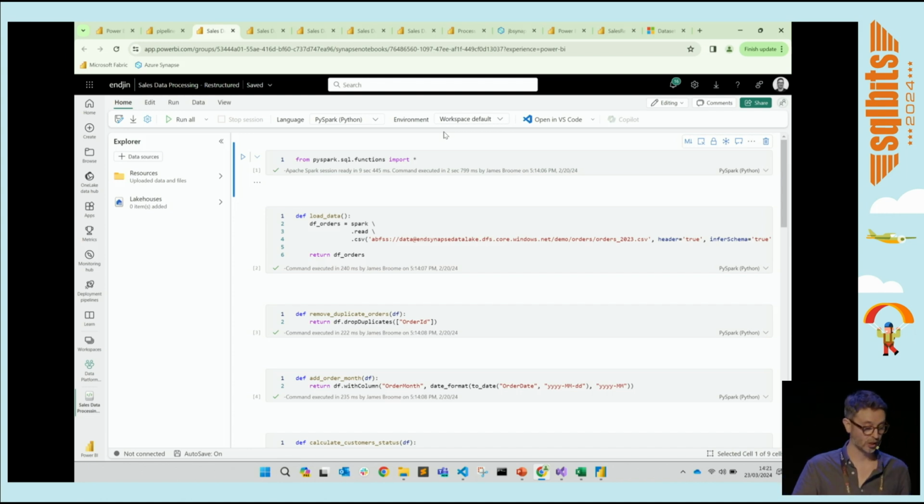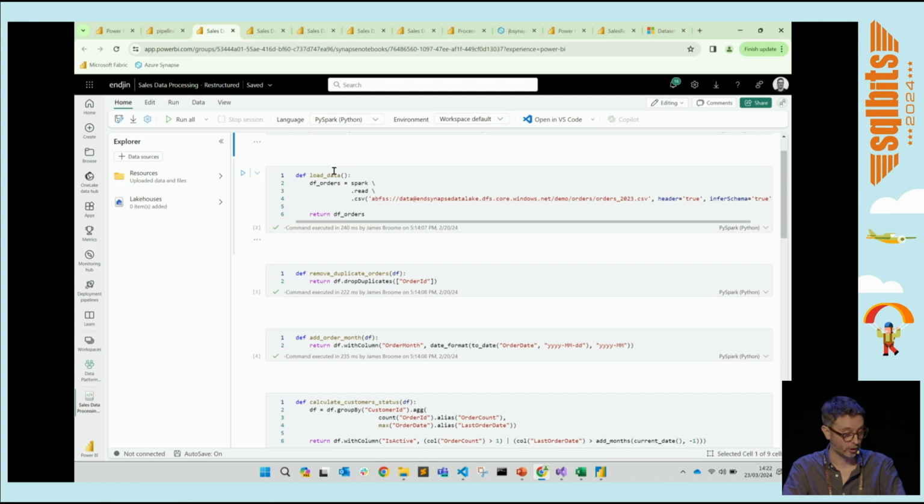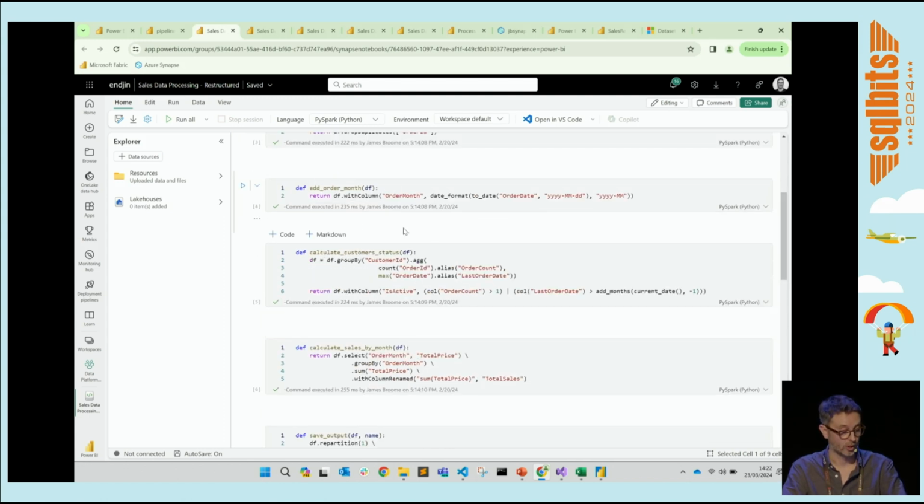And the first thing that we can do is actually be clear about that and restructure our notebook into a series of logical steps and define each of those steps as functions. Now, what's great about notebooks is they have a logical kind of execution boundary built in, which is cells. So the natural thing to do is start to split those steps out into separate cells, each defined in a separate function, and name that function with the intent of what it's doing. So we're loading our data, we're removing our duplicate orders, we're adding our order month column, we're calculating customer status, we're counting our sales by month. Here's a series of our kind of end-to-end workflow.